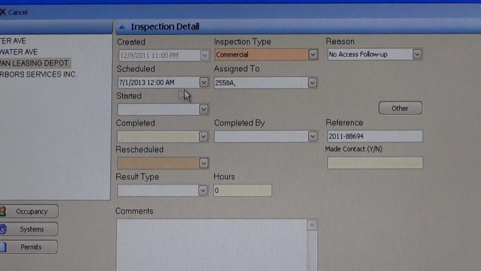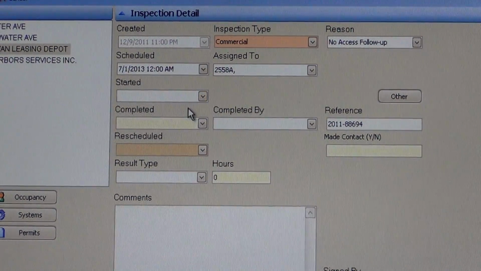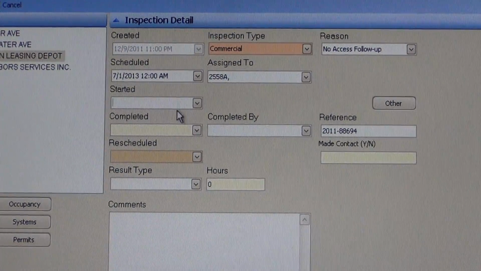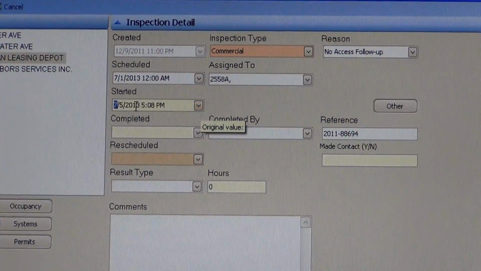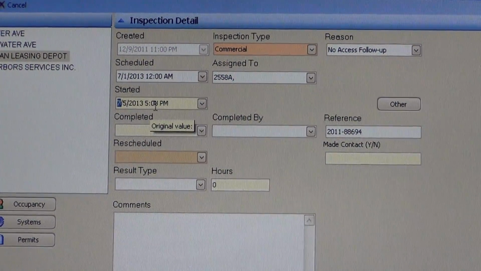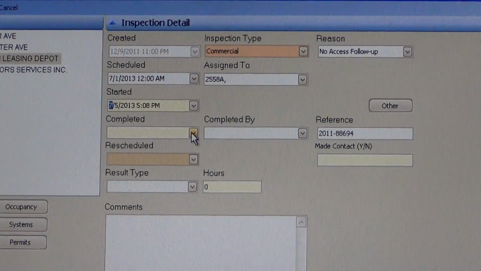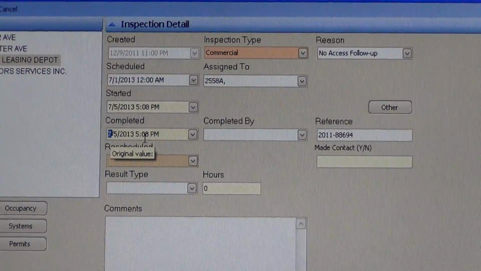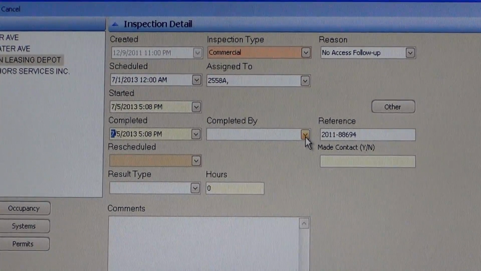Scheduled date, who it's assigned to, and then this is where our blank fields and where we start inputting things comes into play. Our started box is right here. We can change the dates and times as we see fit. Same thing with our completed. As you click, it just auto-populates the date and time that you're doing things right then, and you just make the changes as you go.